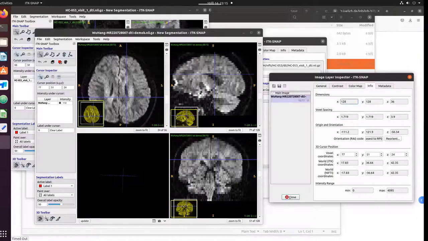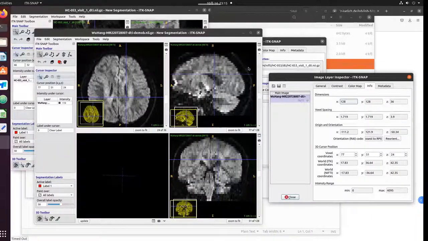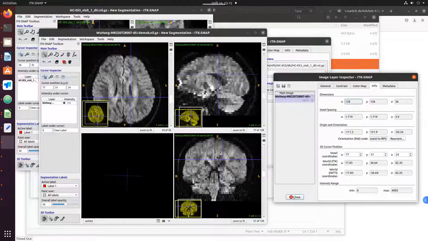I see a question from Jin Su. I have a question about correction. Do we need to collect a different set of data using reverse phase encoding?